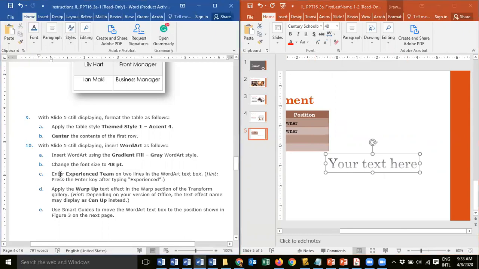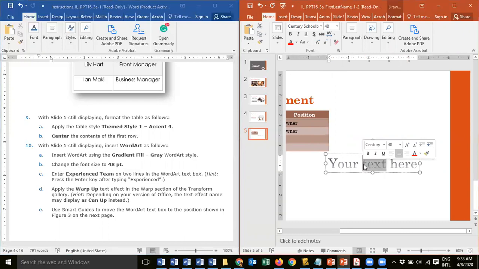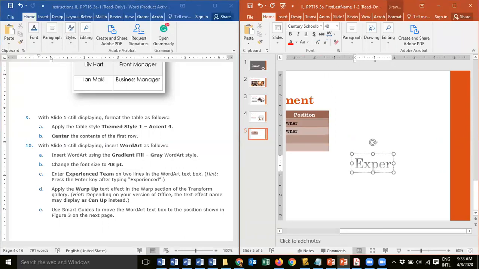Let's go to 10C. It says enter the text. It's better you write it down so the text style will not change, experience, instead of copying, because it's a shortcut, right? Just 2 words. And it says when you enter the experience team, you have to make it in 2 lines in the WordArt text box. So do not copy this one and paste. Instead, you just write it down. It says hint, press the Enter key after typing experience. So I have already typed experience and I press Enter.